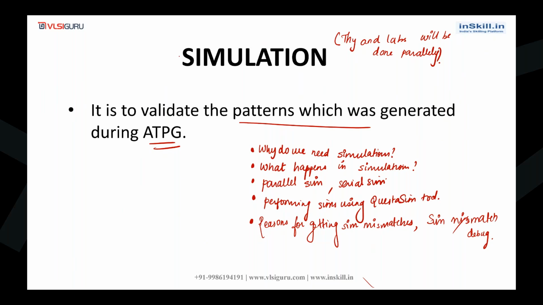And basically in simulations, you will be having two types of simulations. One will be the no timing simulations, and the other one will be the timing simulations. So in our course, we will be covering only no timing simulations. Timing simulation is not covered in our course.